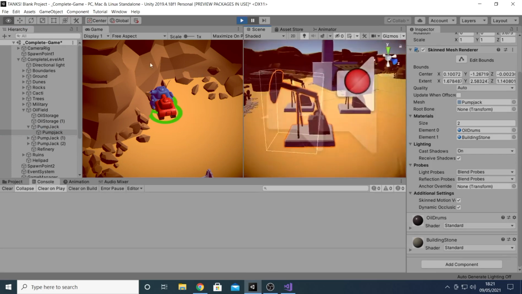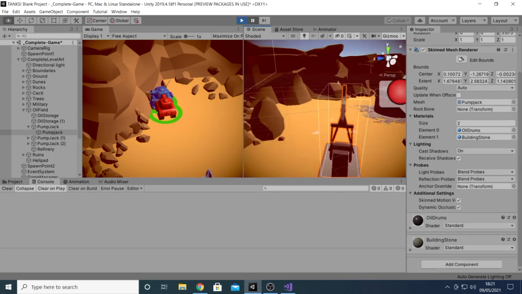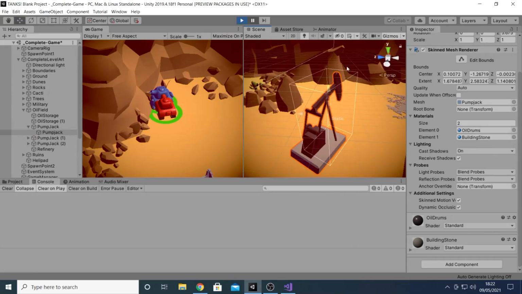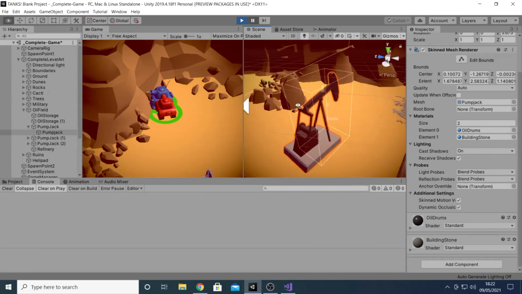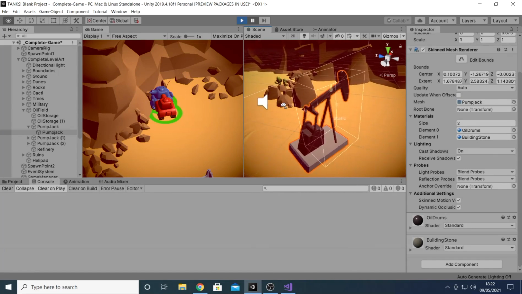Now, in case you don't know, everything you see in your game is made up of a mesh, essentially. So these oil rigs, the shape and the actual 3D model that we're looking at, is made up of a mesh, basically a collection of triangles or polygons that makes up what we see on the screen. Now, in Unity, there are lots of different types of components called renderers that allow us to display and show these meshes to our viewer.